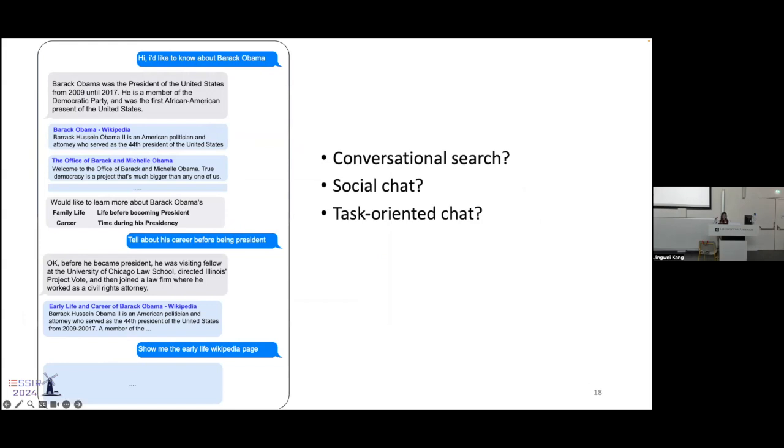The reason is, let's take a look at this conversation. The user first said, "Hi, I'd like to know about Barack Obama." And then the system outputs some information about Barack Obama. And then the user says, "Tell me about his career before being president and show me the early life Wikipedia page." So here in this conversation, the user just wants to know some information from the system, without a specific task. So in this scenario, it's a typical conversational search because the user has certain information requirements, but it's not task-oriented.